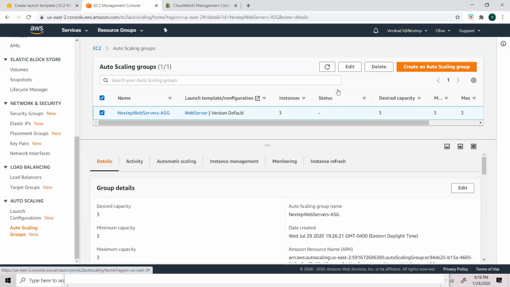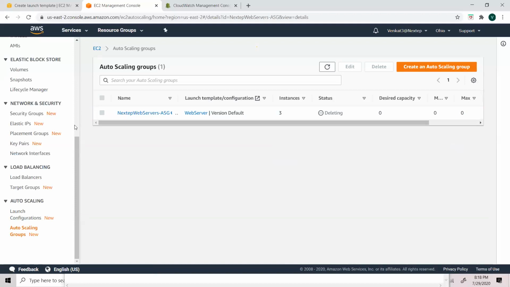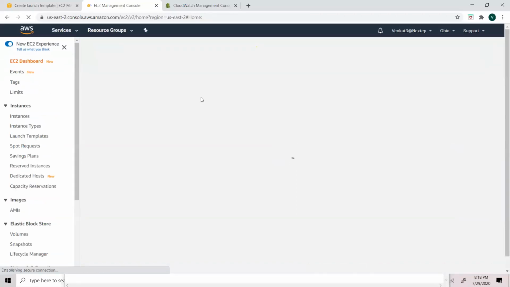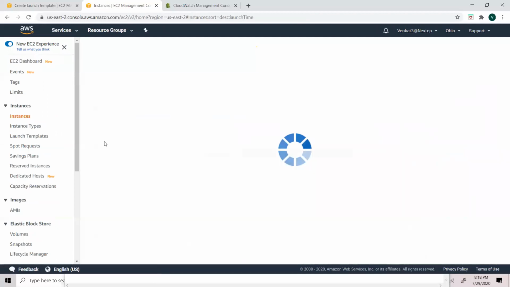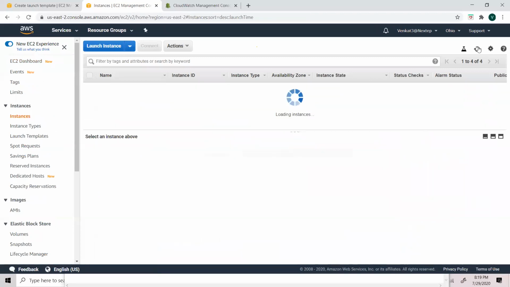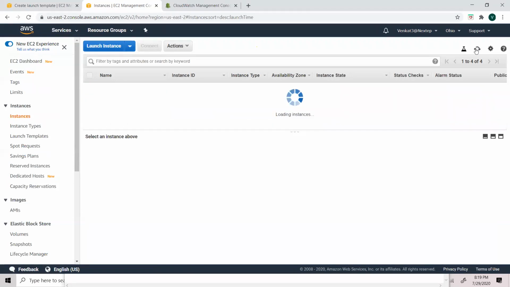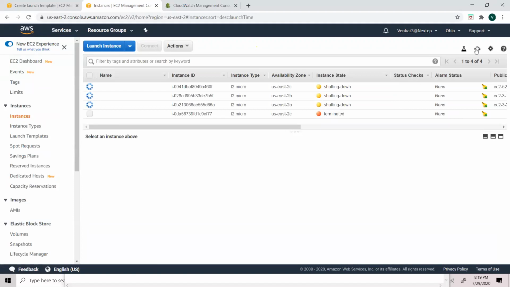So what I'm going to do now is I'm going to delete this auto scaling group completely. So observe here what happens in the dashboard. When an auto scaling group is deleted, the EC2 instances that were created by the auto scaling group will also be terminated by the auto scaling group. It's just a matter of just keep refreshing. It will terminate them. There you go. It's shutting down, and eventually it will terminate.